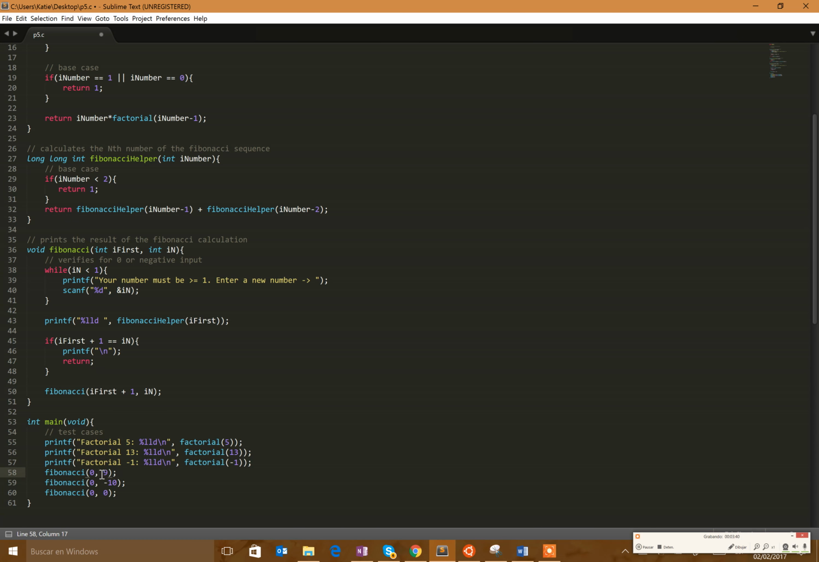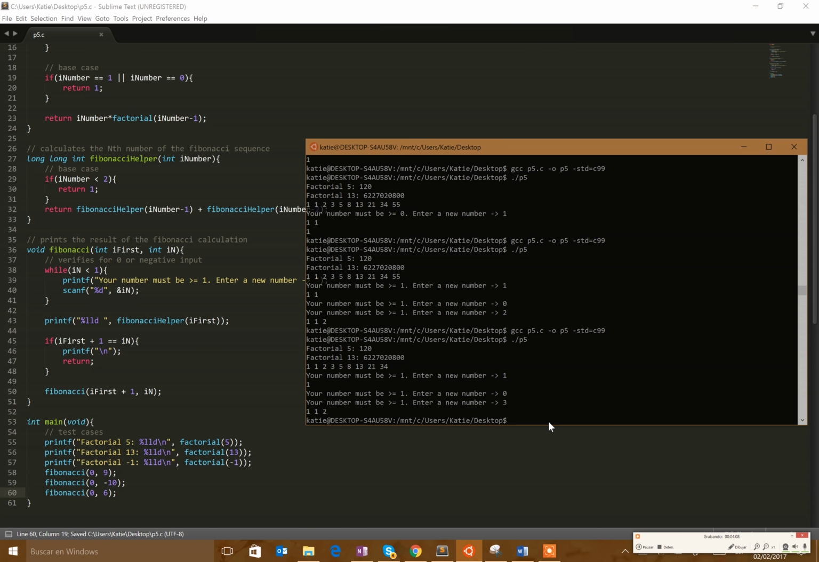Then for Fibonacci, we have 2 parameters. This one is always going to be a constant 0. It doesn't look as fancy as it would with an iterative solution, but let's just go with that for the sake of using recursion. And then this is the number of elements we want to print. So if I change this one right here to a 6, it's going to print out the first 6 Fibonacci sequence numbers.